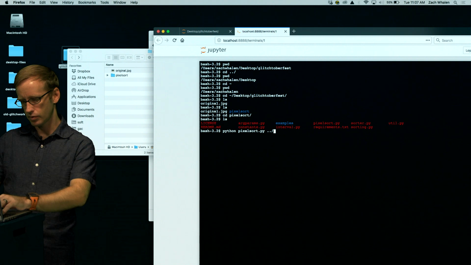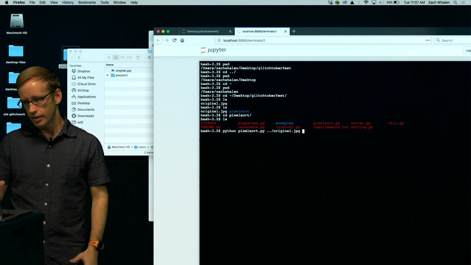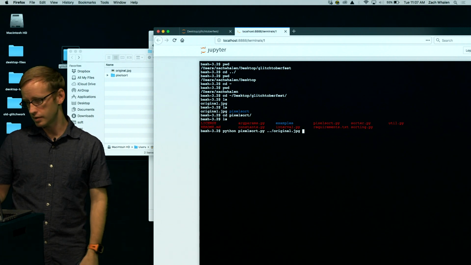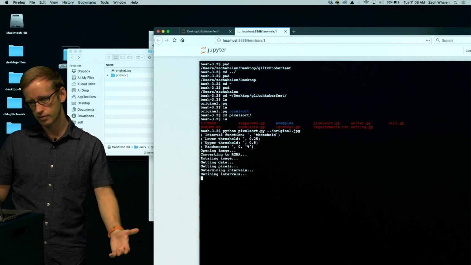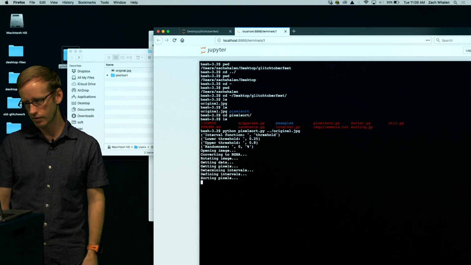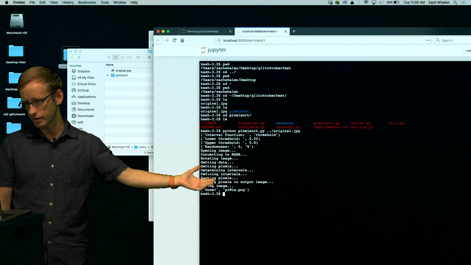So if I go ../original.jpg, it's going to go find that image up there. I'm just going to try this without any options and see what happens. And it does seem to be working. It's going to report what it's doing, and then, oh yeah, it's done. It's going to report when it's done.